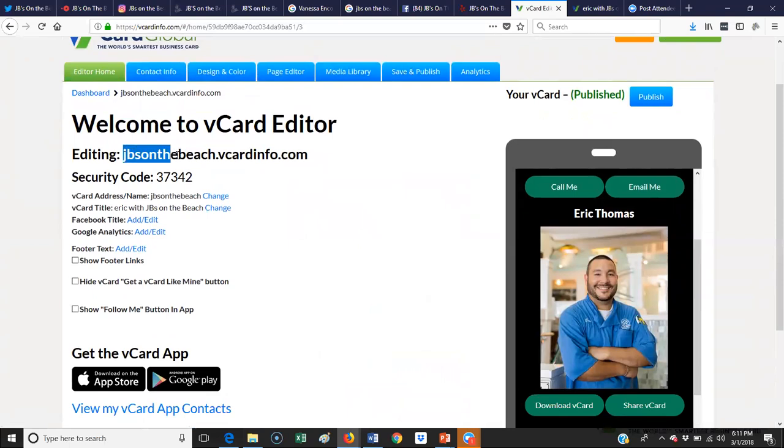One is we've got here, this is JB's on the Beach. That is the name of this card, and this is the security code. You will want to know the name of your card and the security code. Actually, when you sign up with us, you're sent a welcome message, and that's included in that email. But also, this is where you get it, and now we're going to take a look at the vCard Global Mobile app. So let's see if we can get that to show for us. I'll show you how you log in and how you use that.